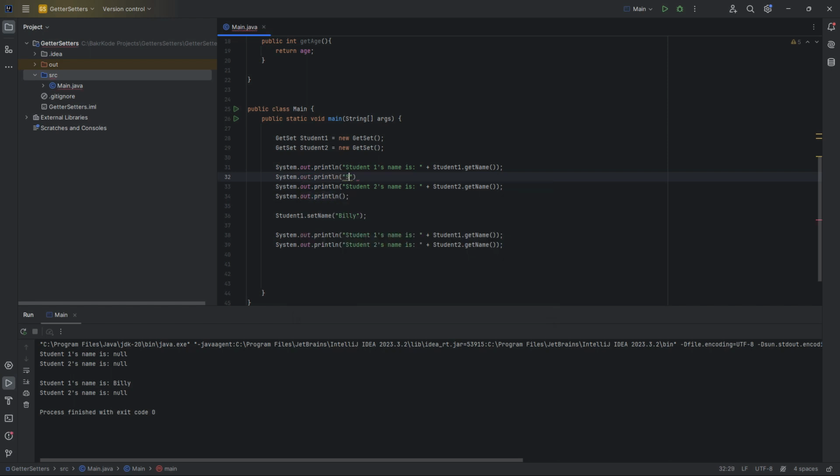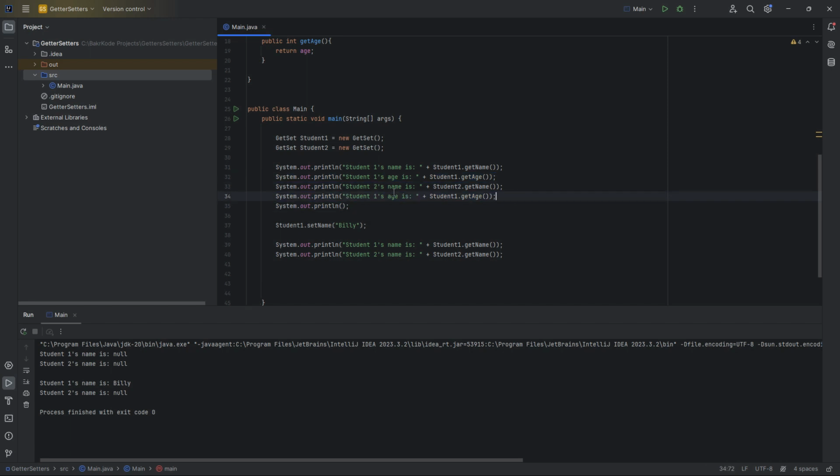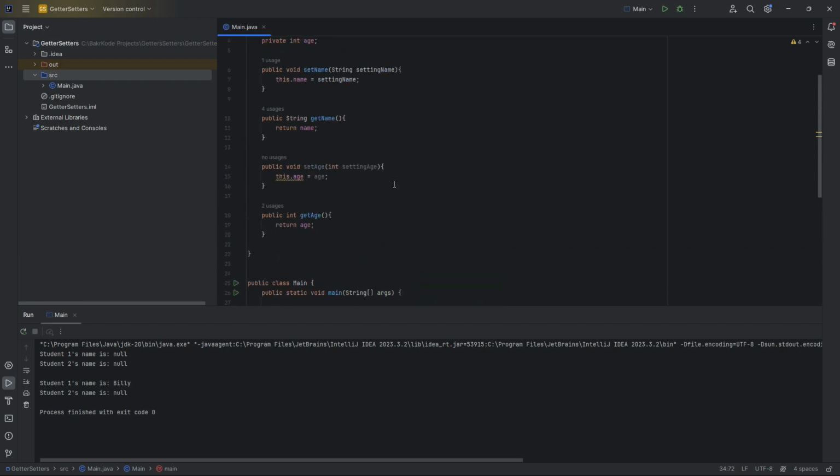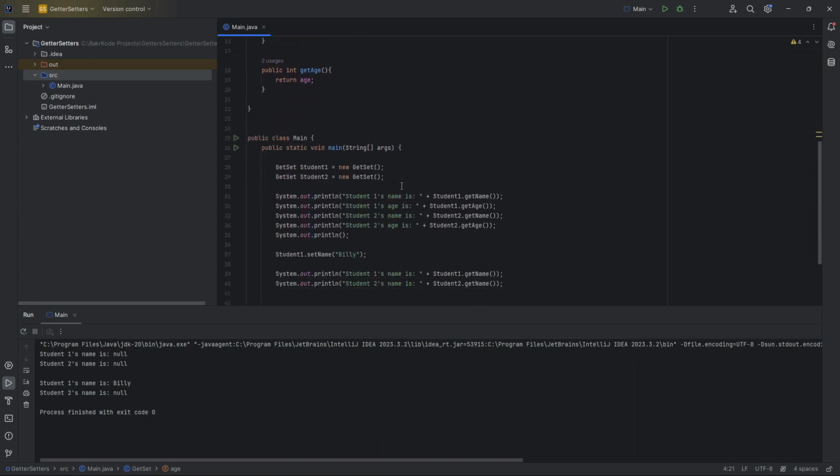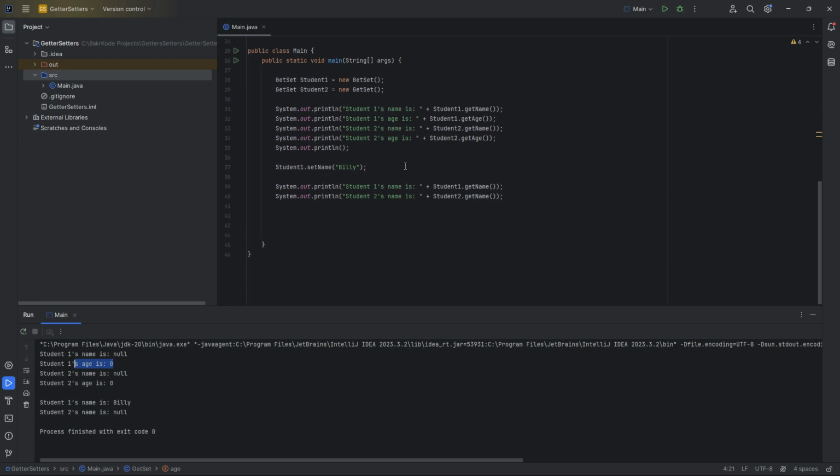System.out.println student 1's age is student 1.get age. And then I'll do the same thing for student 2. Student 2's age is student 2.get age. Now since this is an empty variable, it shouldn't print out anything. It might be null as well. So it's 0. Instead of null, it's 0 because it has not been set yet.